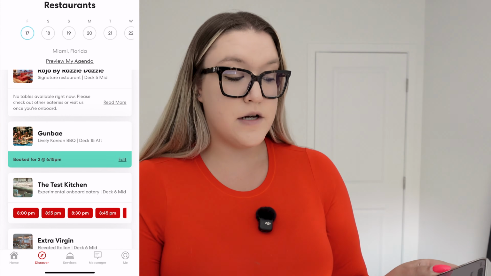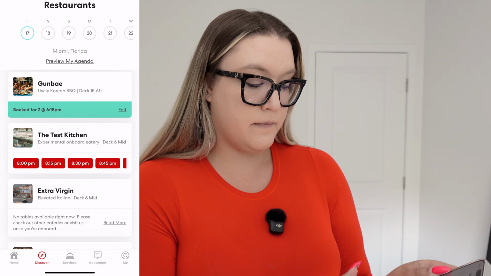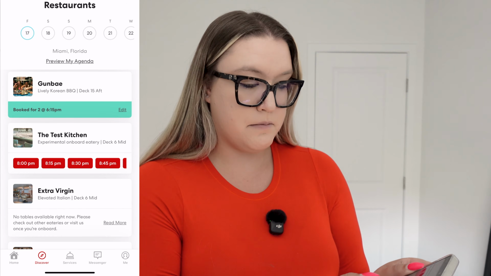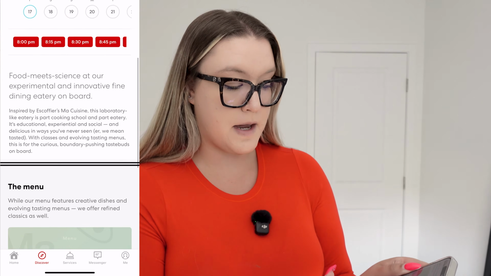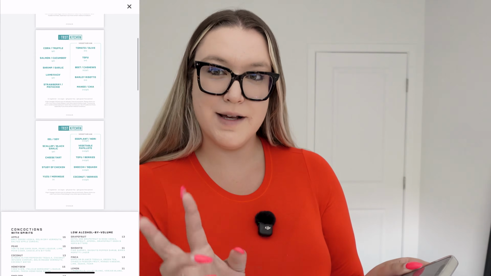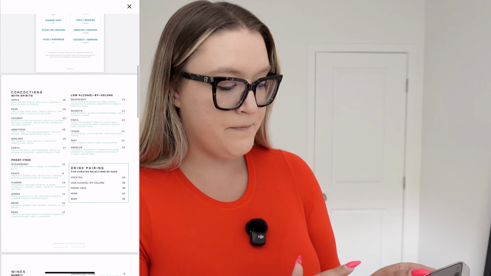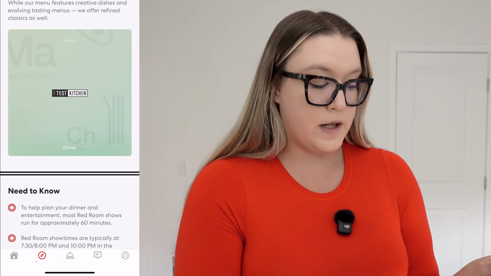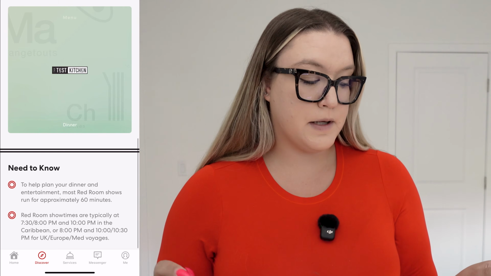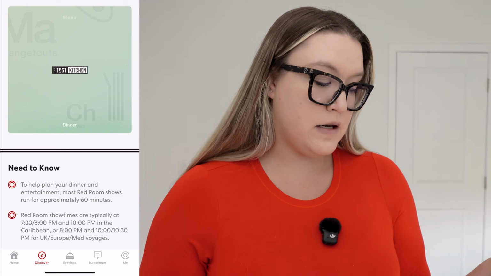And then if we wanted to do Test Kitchen, we could go in here. We can select a time. We can click in to see more about each restaurant. You can check out the menu if you want to see the menu before you decide. Test Kitchen's a weird one because they alternate the menus. So you got all three of them here. Things you need to know. They also have noted that the Red Room show times are typically 7:30 and 10.